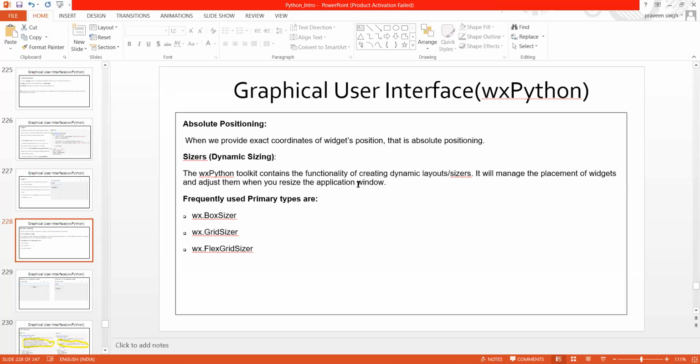That is why we use dynamic sizing. When I say dynamic sizing, the wxPython toolkit contains the functionality of creating dynamic layouts and sizes, and it will manage the placement of widgets and try to adjust them when you resize your application window. That is what I was talking about. With absolute positioning, when you try to resize or adjust your application window, you may get quite a weird response from the application window, because you have fixed the coordinates.